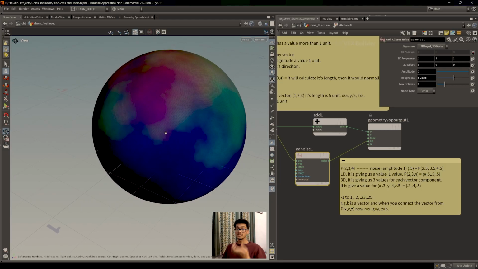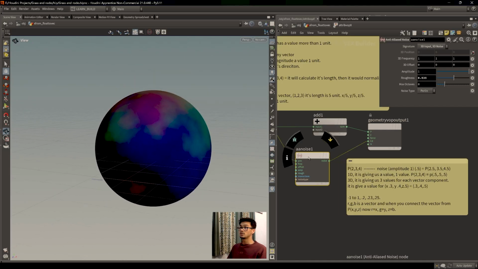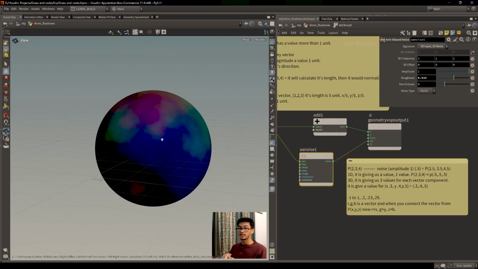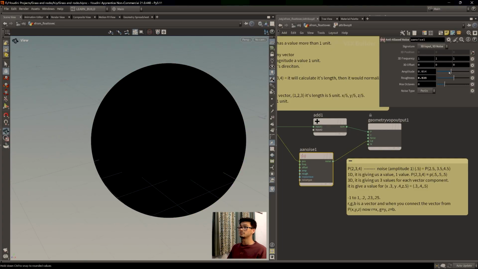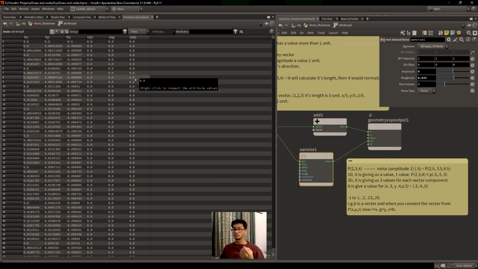RGB values mean color, right? If we have something red, something yellow, something green and something like blue, that means we are seeing some colors. And now this noise is giving some random numbers, and these numbers are creating some colors on our geometry. If you increase or decrease the amplitude, now you are seeing some colors. When you say we have 0, why is this black? Because 0, 0, 0 RGB value gives the color black.